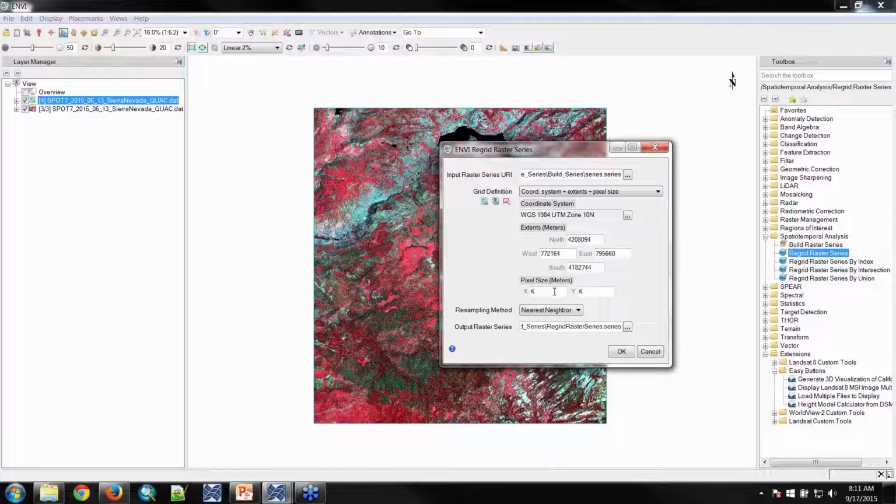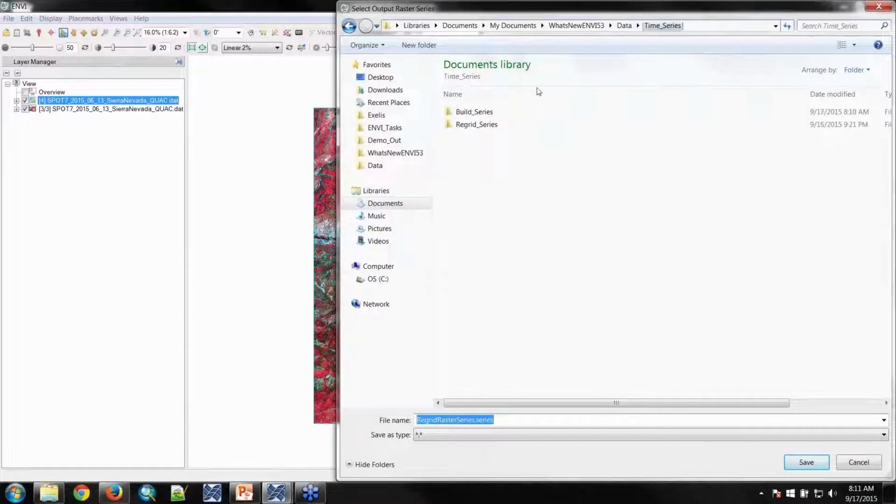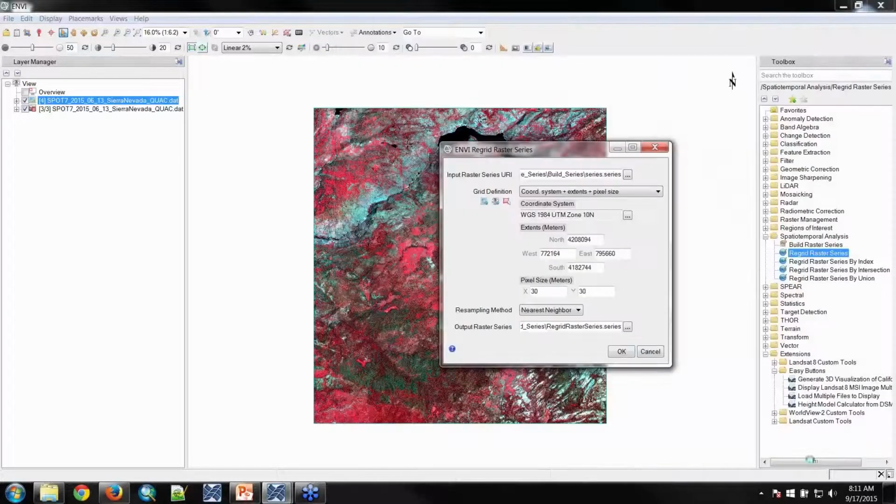The one thing I'm going to change here is that we're working with Landsat images, which have a 30 meter pixel resolution, and then also the Spot 7 image, which has 6 meter pixel resolution. I'm going to go ahead and change the Spot 7 to match the Landsat pixel resolution. And then I'm going to go ahead and output that to this directory.